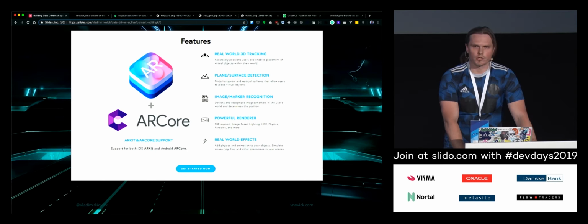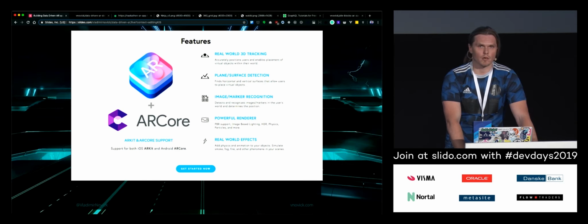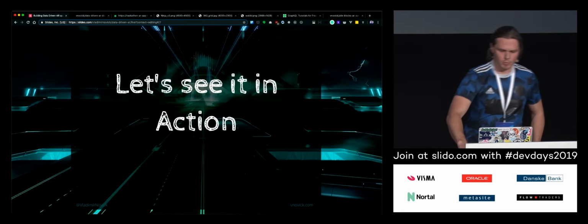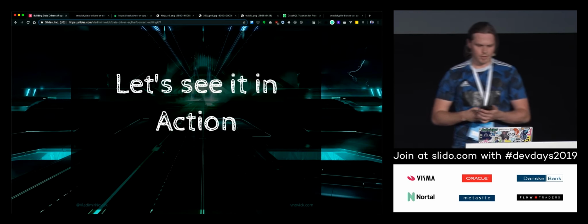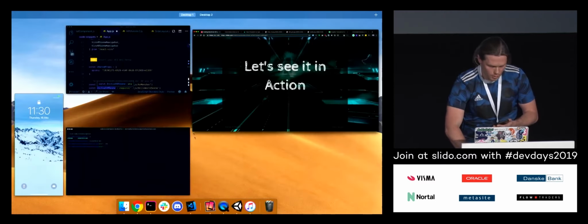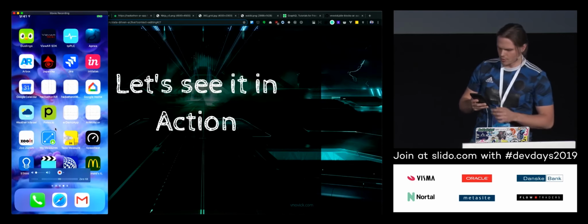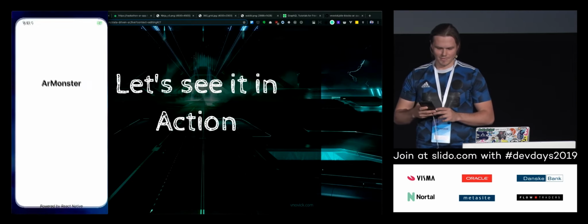Now, the renderer is really powerful, and it leverages ARKit and ARCore for rendering stuff. And we have real-world effects like physics, can have particle effects, and various stuff like that. So I prepared a bunch of demos for you. So let's see it in action. Let's open my phone, and I hopefully won't get awkward messages during the demos.